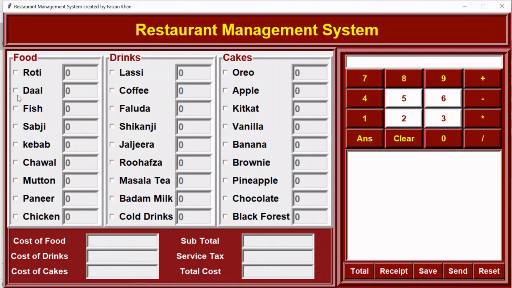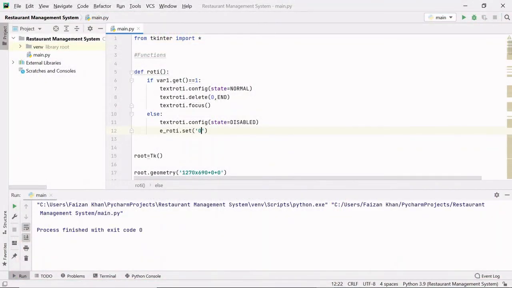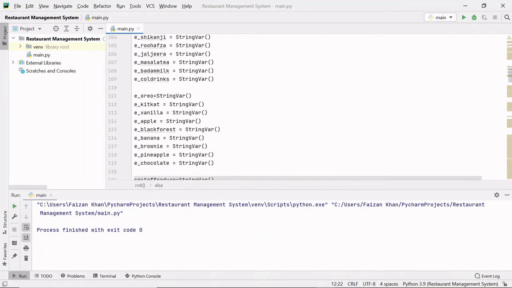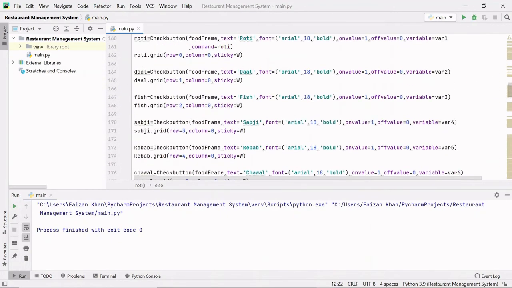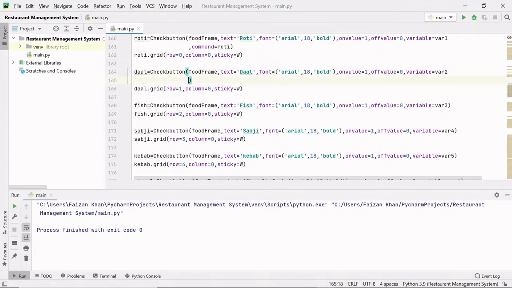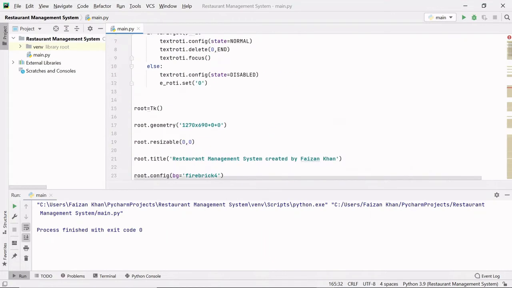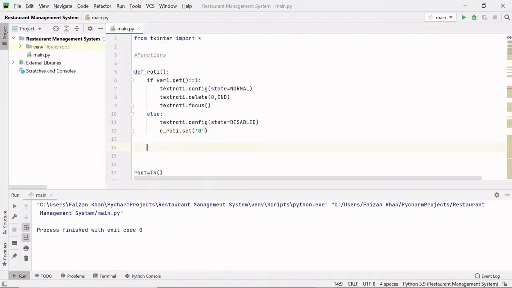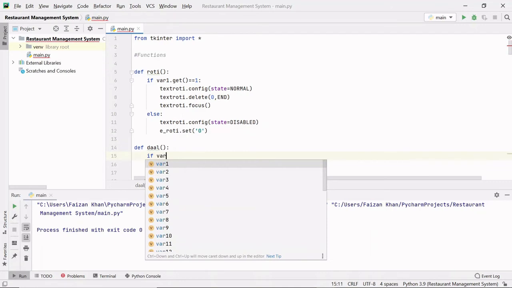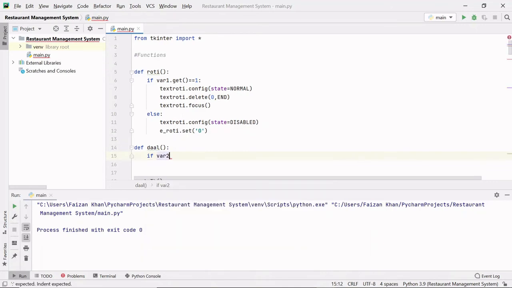In the same way, we will do it for dal check button. So let me provide a command to that dal check button. So here I'm going to provide a command equals to dal, and let's define this. Just after that function, I'll be defining this def dal, and here also we will do the same thing. If var2, this time the variable is 2, right? var2 dot get equals to 1. If it is 1, that means you have checked the check button.